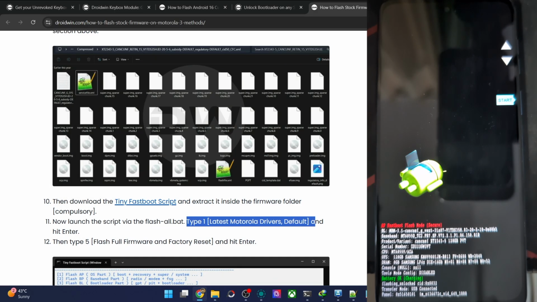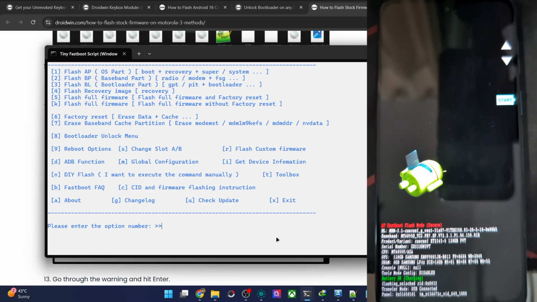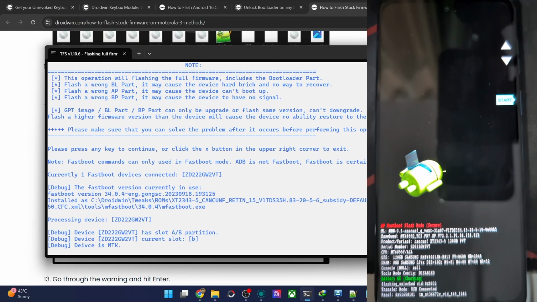So when that is complete, now we can flash the firmware file. So just type in the number 5, which is flash full firmware and do a factory reset. So factory formatting is a must. So please do a phone formatting. For that, type in 5 and hit the enter key. And after that, you will get a warning. If that's all fine, again hit the enter key. And the flashing will now start.